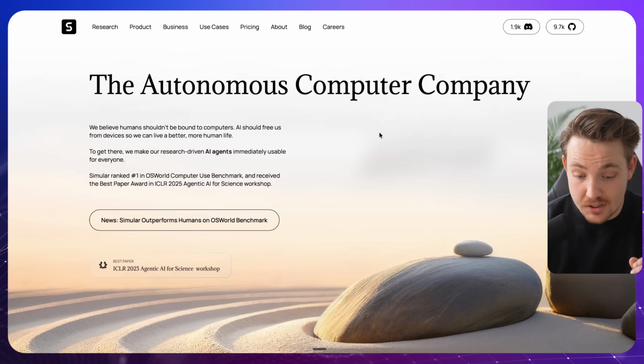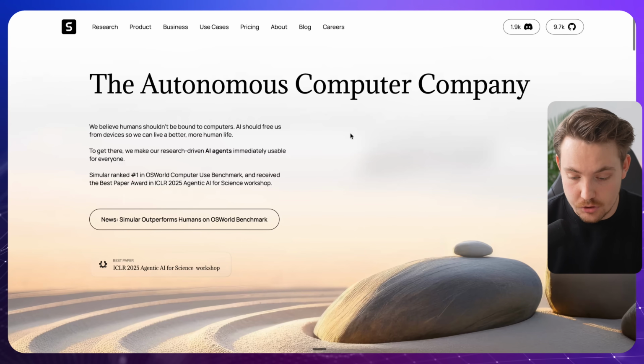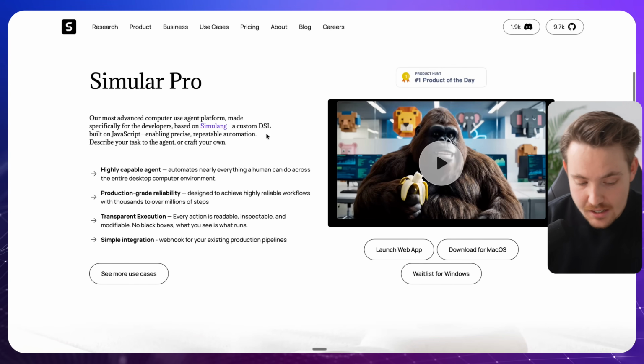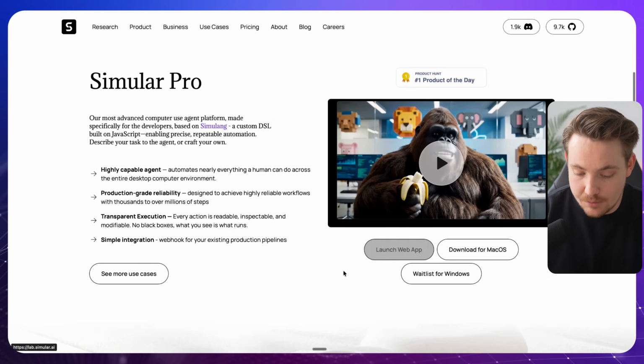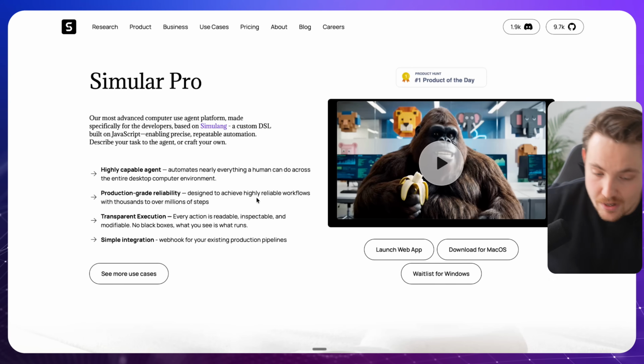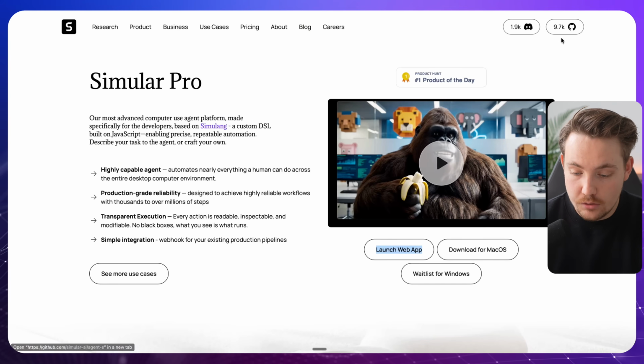We're going to open up this Simular AI website. So this is pretty much just the autonomous computer company, and we're going to take a look at the app in just a second. If we scroll a bit further down, we can see that we have the web app, there's a Windows, and also for Mac OS. So you can pretty much just use it in any way that you want. You can take a look at the GitHub as well.